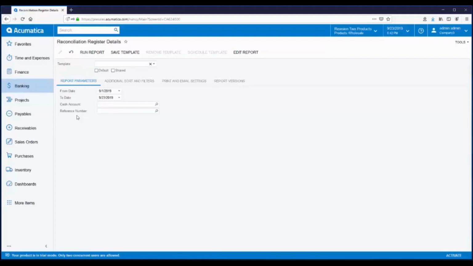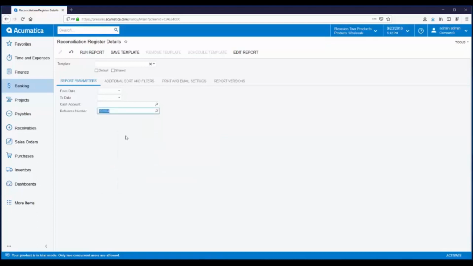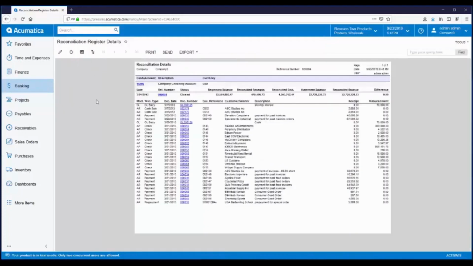Let's look at the details for the reconciliation that was completed today. These dates can just be cleared out, and we can use the reference number drop-down list to pick the appropriate reconciliation based on account and reconciliation date. Here's the one from today. We just click on Run Report. This report shows detailed, pertinent information for a specific reconciliation.